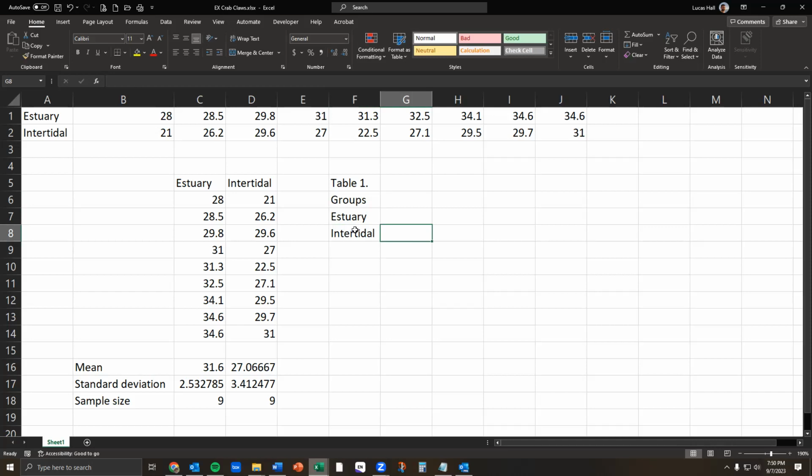Now, what are these groups? These groups are types of water. So we're going to replace groups with type of water.